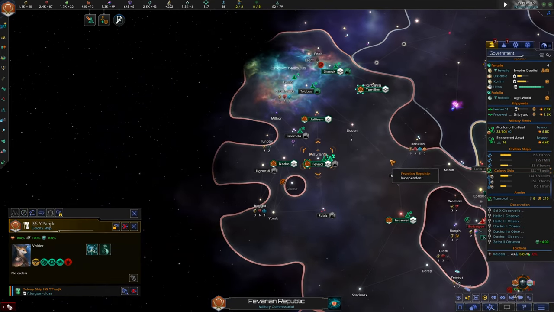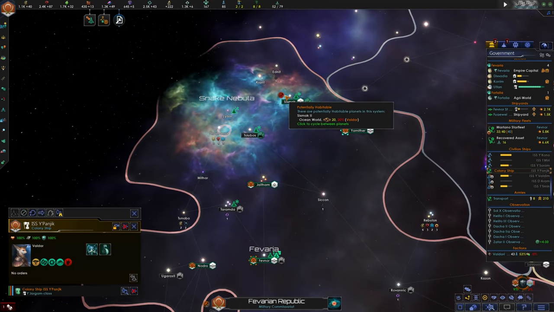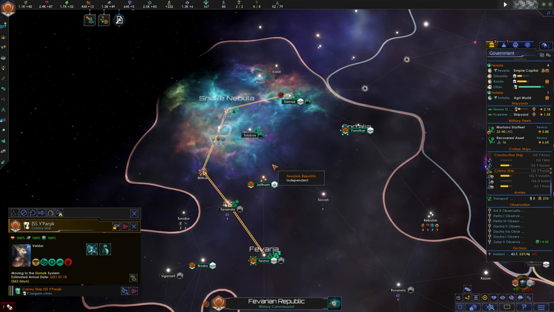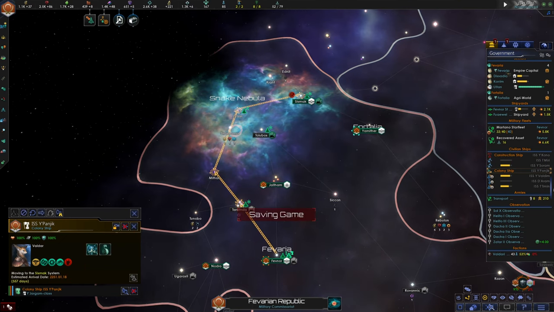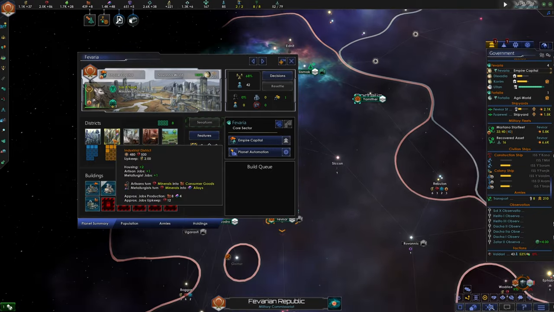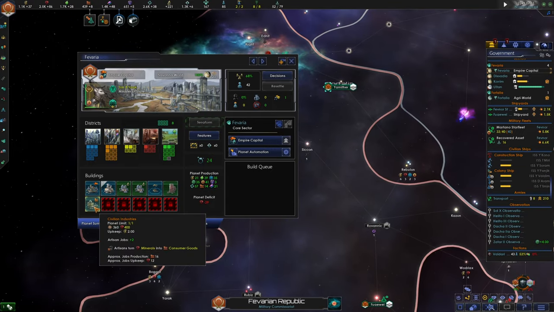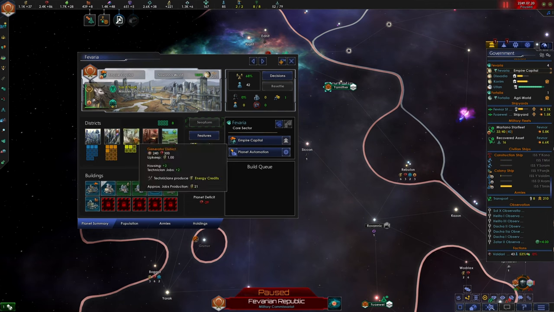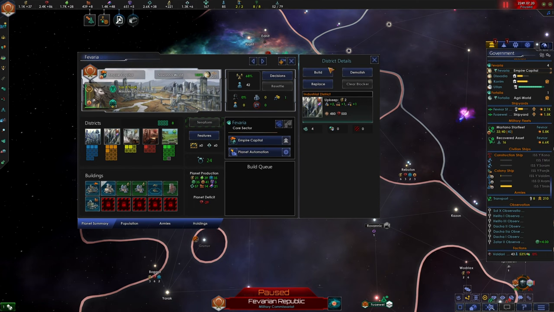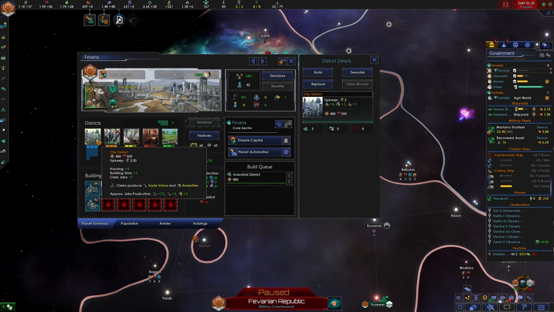We have a new colony ship. Let's go ahead and move towards Sysmach. Construction complete. Fevaria can continue growing. What do we need right now? Let's build some more industrial districts in another city.